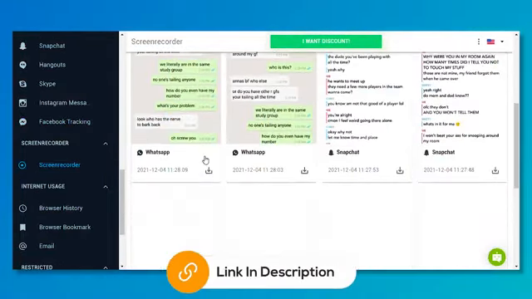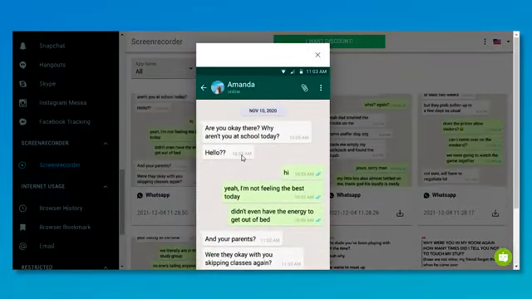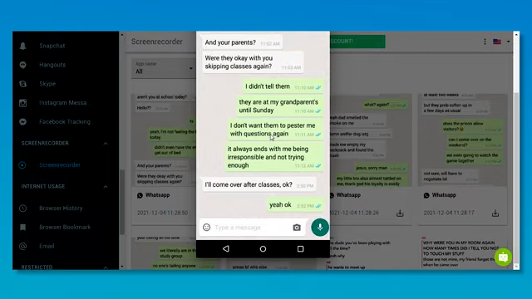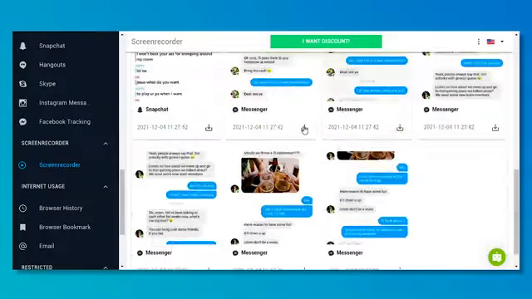mSpy's screen recording feature allows you to see messages and photos on the target phone through automated screenshots triggered by phone activity. This is especially useful for tracking disappearing messages on apps like WhatsApp, Snapchat, and Instagram.